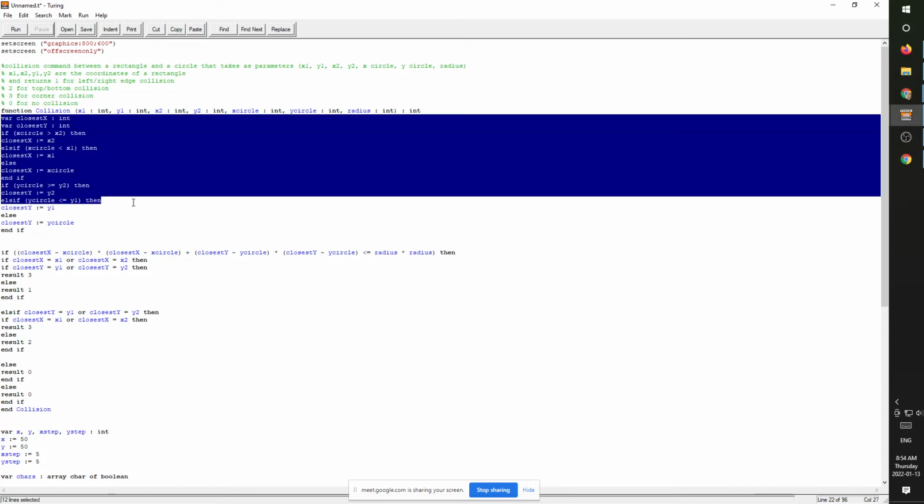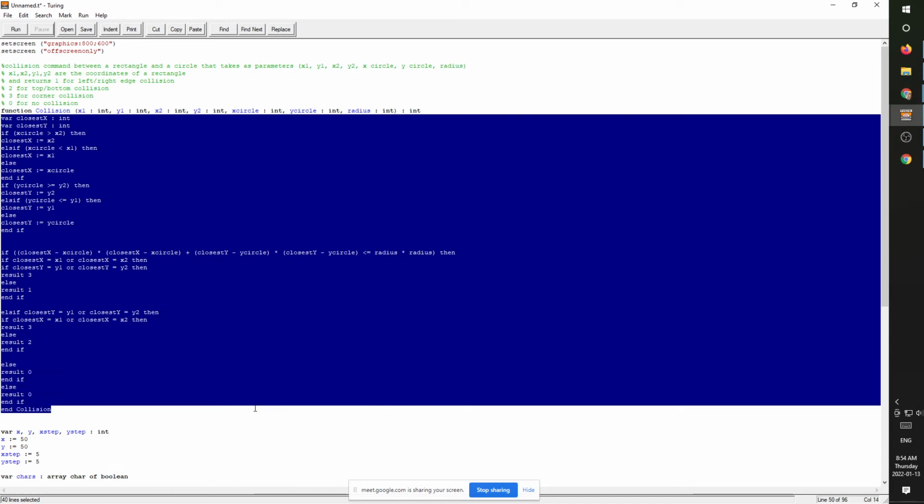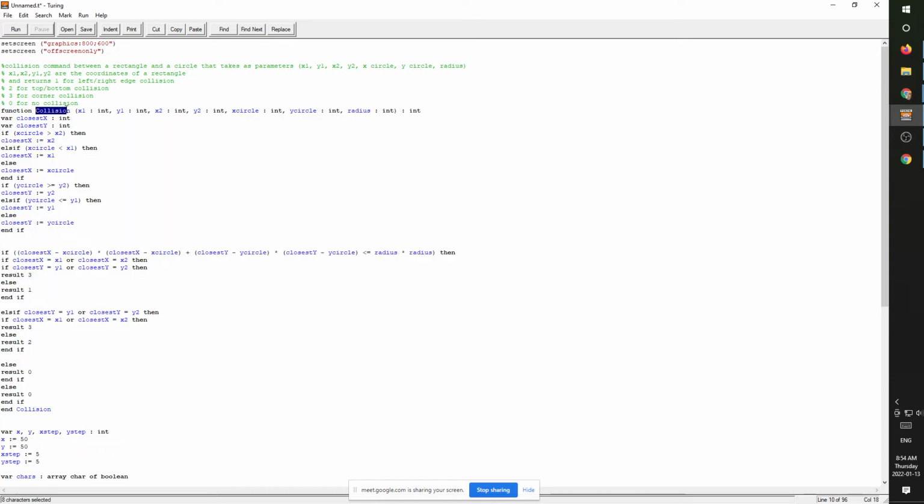I got most of it from the internet and just kind of rewrote it. It's this long. Every time I want to check if a box and a circle hit, do I want to write this code in a loop, or maybe a few times in my code? No, I don't. I would rather just use the word collision and then pass it the things it needs. Let's see what it needs.